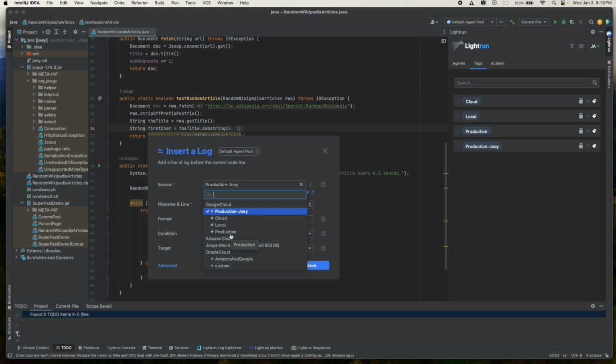Lightrun would send out a request to add a log at the chosen file name and line number to all instances that are tagged with production. It is likely that some of these agents will not be able to find the file name that Lightrun sent them because they are running a different application. These agents will report back errors.